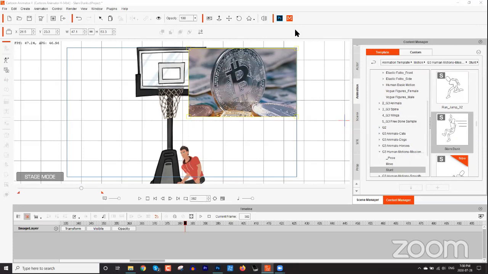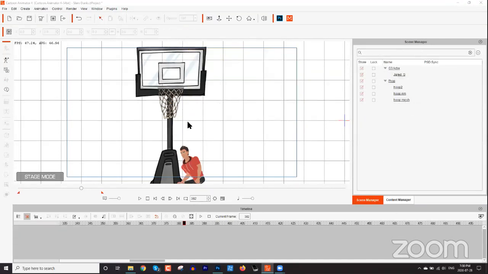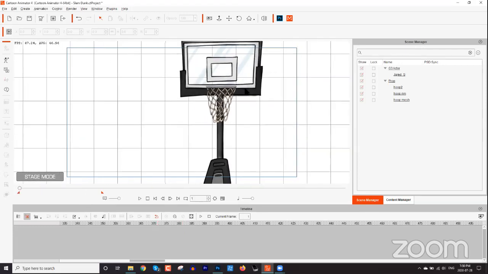Question from Raymond: Is there elastic motion similar to this? Yeah, elastic motions. I was going to use elastic motion on the mesh here. Let's just get rid of this Bitcoin image layer, since it's kind of annoying. Okay, so let's just play with the mesh, for example.